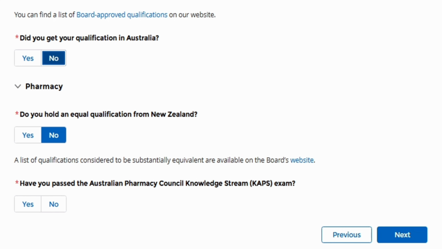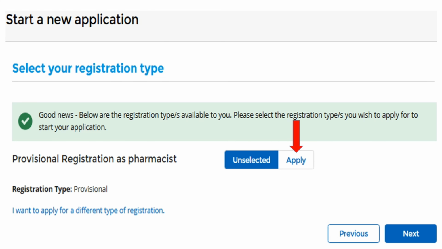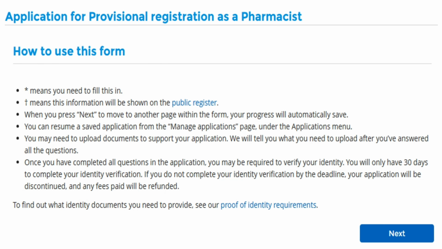Okay, so the screen will be open like this. Once you finish these questions, if you are eligible, they will show a message like this: good news, below are the registration types available to you. Please select the registration type you wish to apply for to start your application. Then you can select the option apply for professional registration as pharmacist, then go for the next option.